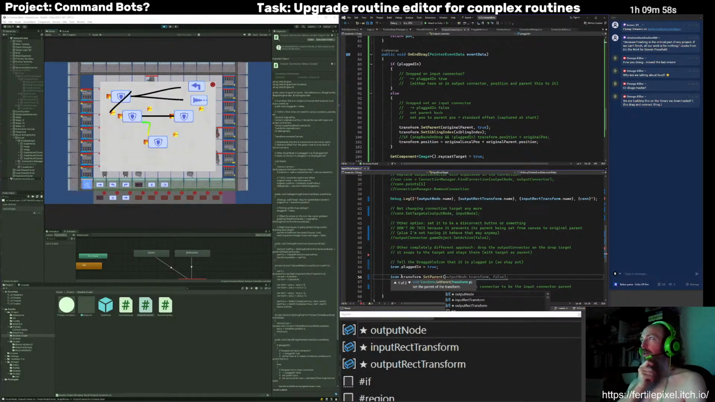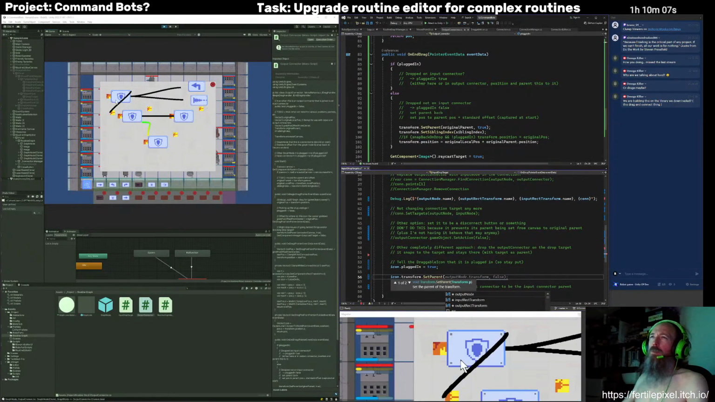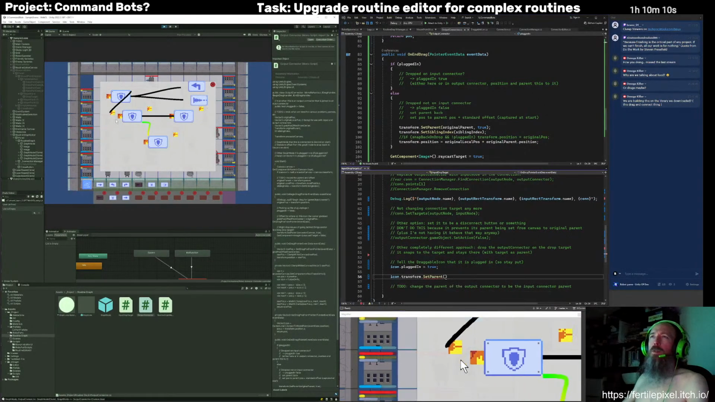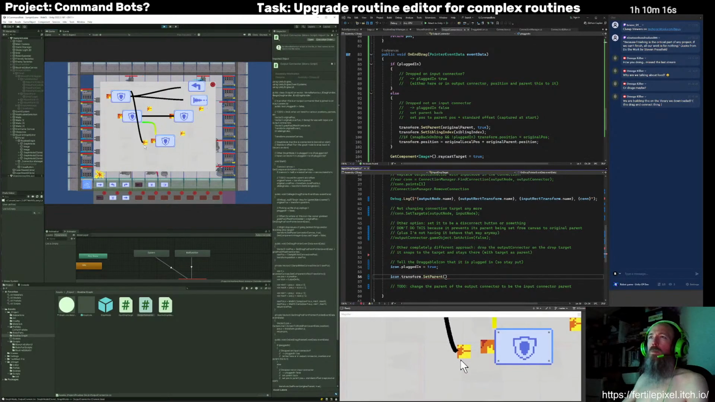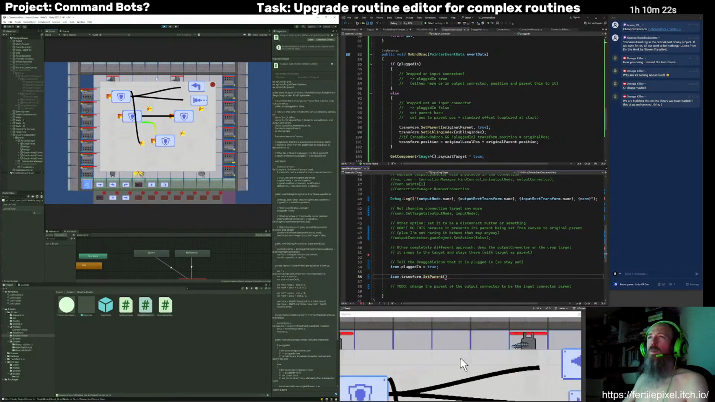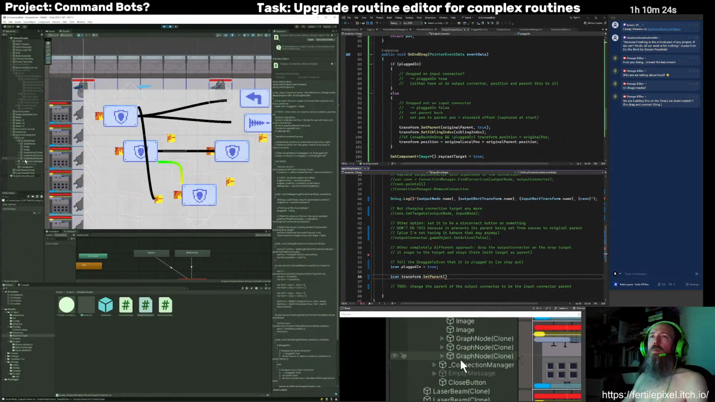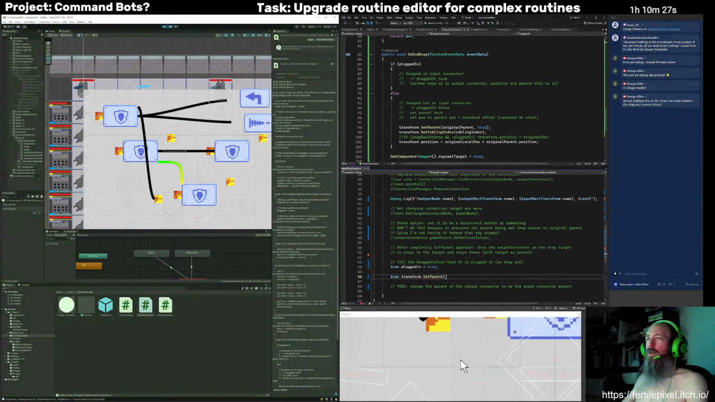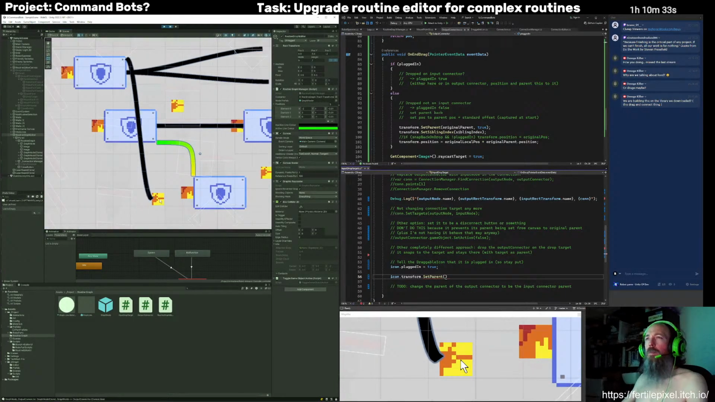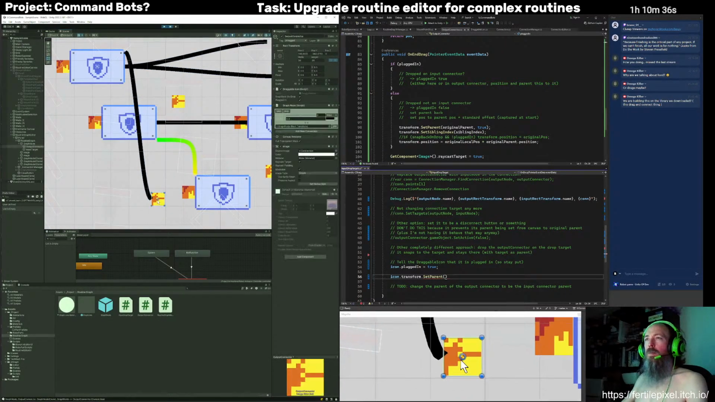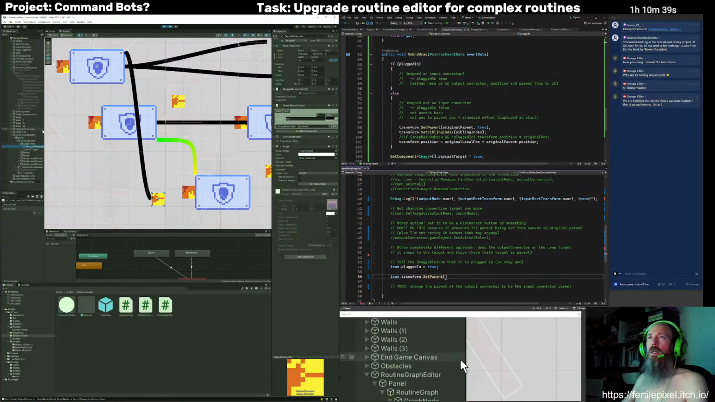Who should I set the parent to? I could set it to this drop target or the parent. I guess probably it's fine to be a child of the drop target, right? I'm on scene view here. So what have I got? Can I select something? There we go. That's the output connector.